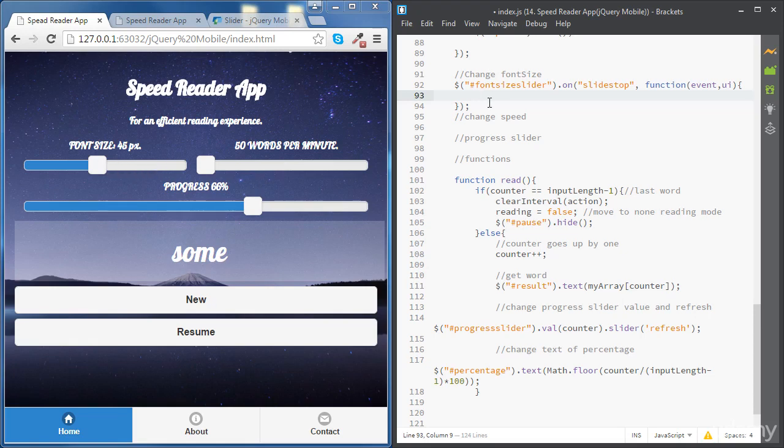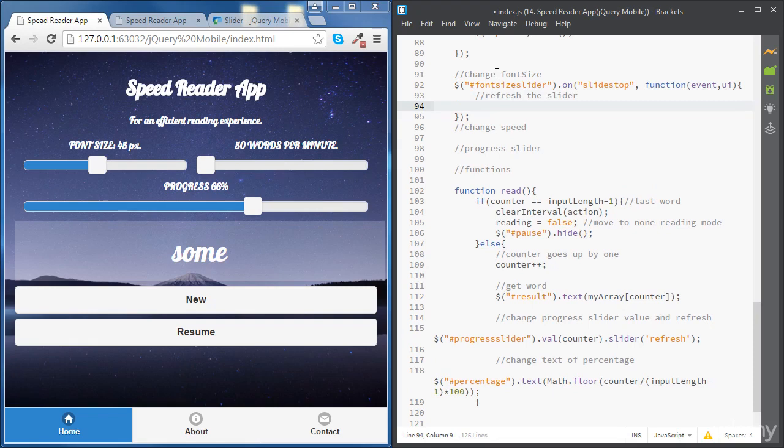Okay, so first of all, once we change the slider, or we move the handle of the slider, we need to refresh our slider so that it gets the new value. So to do that, we're gonna access the slider. Okay, and then we're gonna use the method slider with one parameter, refresh.